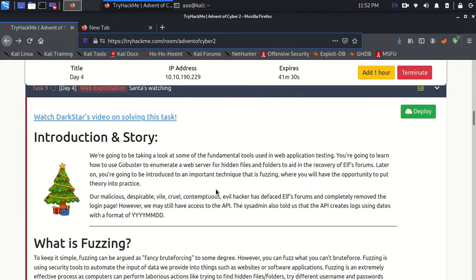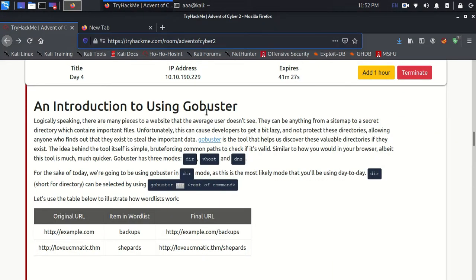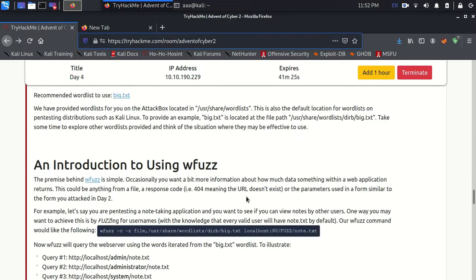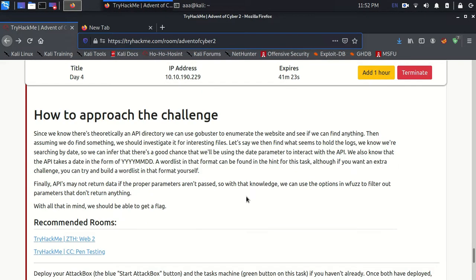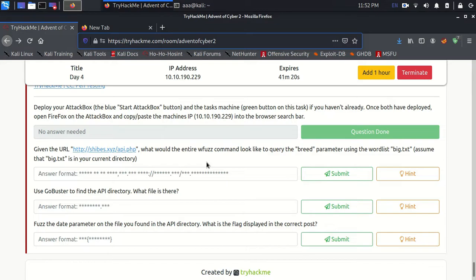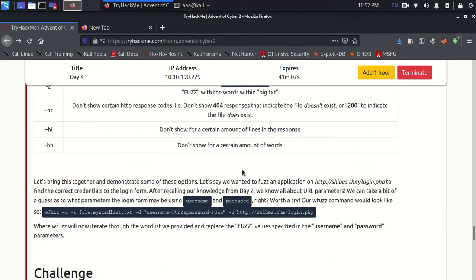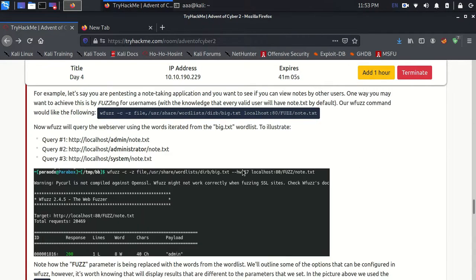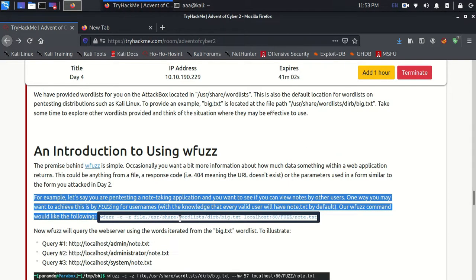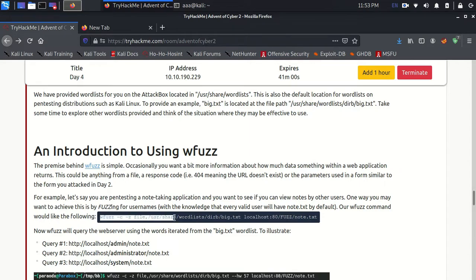So firstly, we are going to use GoBuster and Wfuzz in this. So as for our first question, let's do that, and with the questions I'm going to explain the things which we need to do. So firstly, if this is the URL and we want to use Wfuzz for parameter breed, then what must we do? Firstly, the basic Wfuzz line. I'll just pick this and copy it and paste it here.